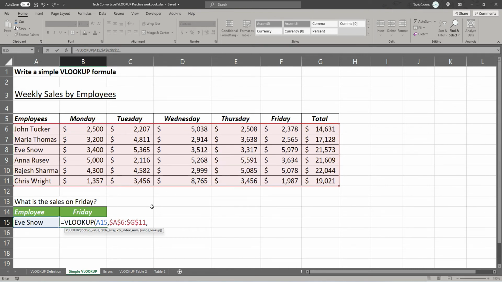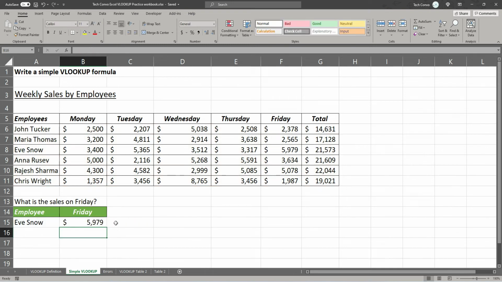Third argument is the column index number. Now we want to know the value in the Friday column. So if we count from the left, 1, 2, 3, 4, 5, 6. So Friday is the sixth column. So we'll type 6. And the last argument is the range lookup. We want an absolute value, so we are going to write false or 0. Close the bracket and hit enter. The formula returns 5979, which is the value we see in the data table.